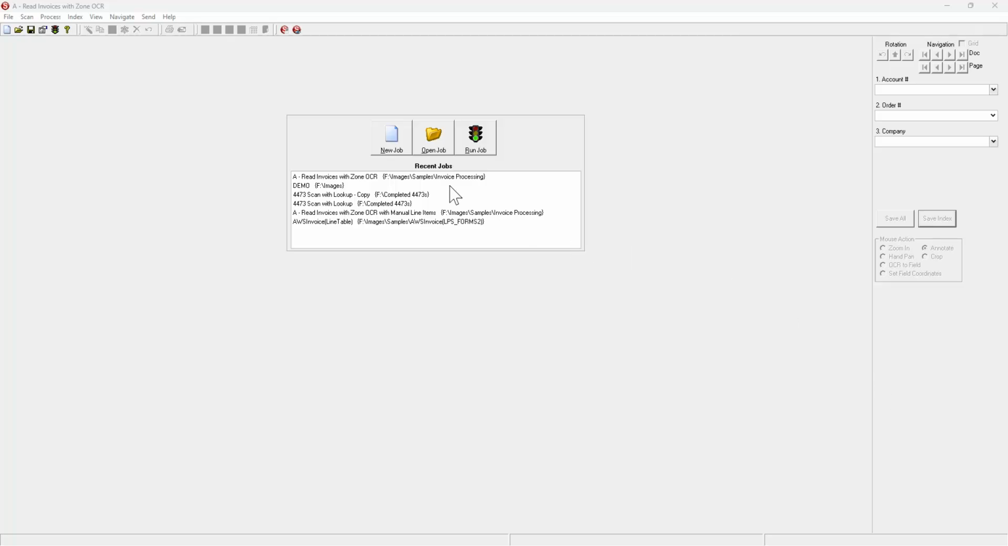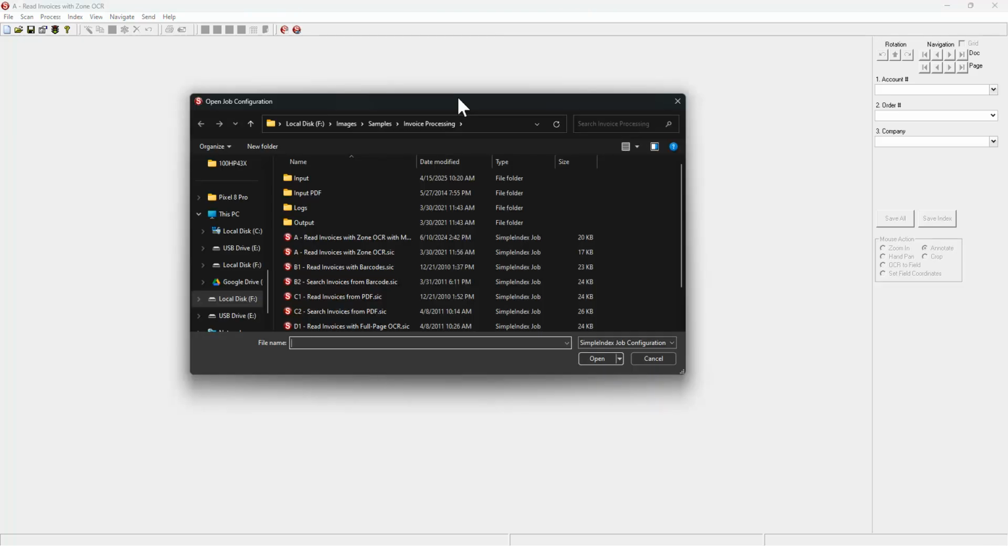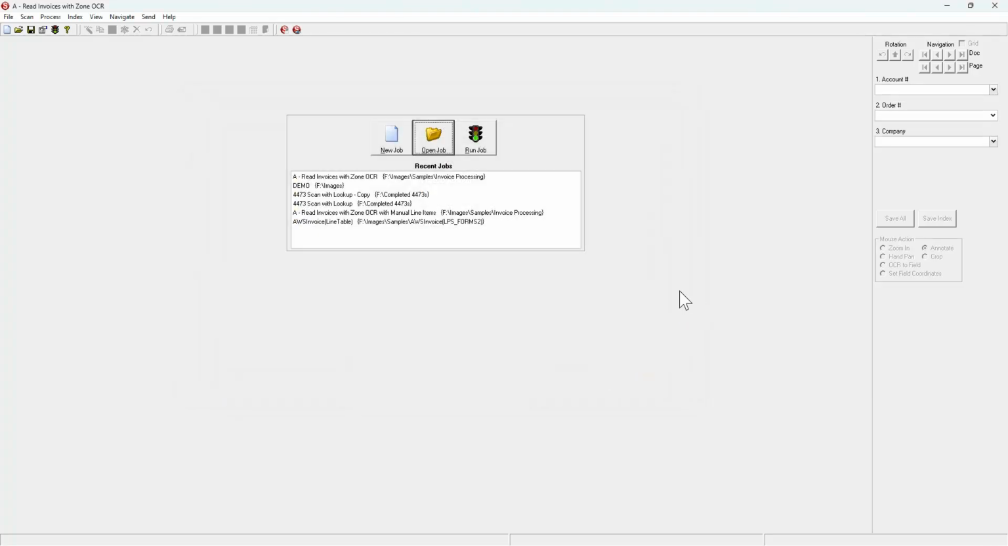I'm going to use one of the sample jobs that comes with SimpleIndex. So let's go to Open Job. In my case, I'm looking at the F drive. It's probably on your C drive, and there should be a folder called Images, and in that a folder called Samples. I'm looking in the Invoice Processing folder, and we're going to read invoices with Zone OCR. That's the one we're playing with today. So let's open that up. You can see it loaded in.